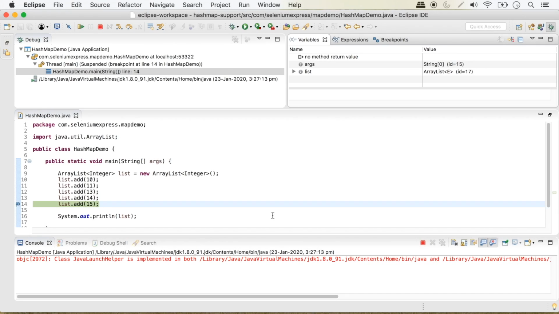Cool. So this is how it looks right now. I have my code here, and here I have my variables section. Here is my expression section, and here is my breakpoint section. I'm going to particularly focus on the variable section right now. In the variable section, I have two different variables, args and list. That's because I have args here and I have list here.